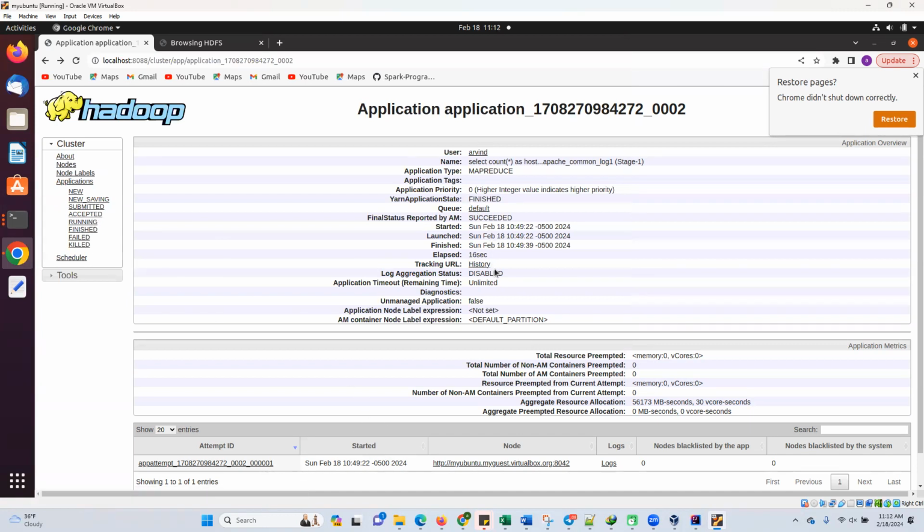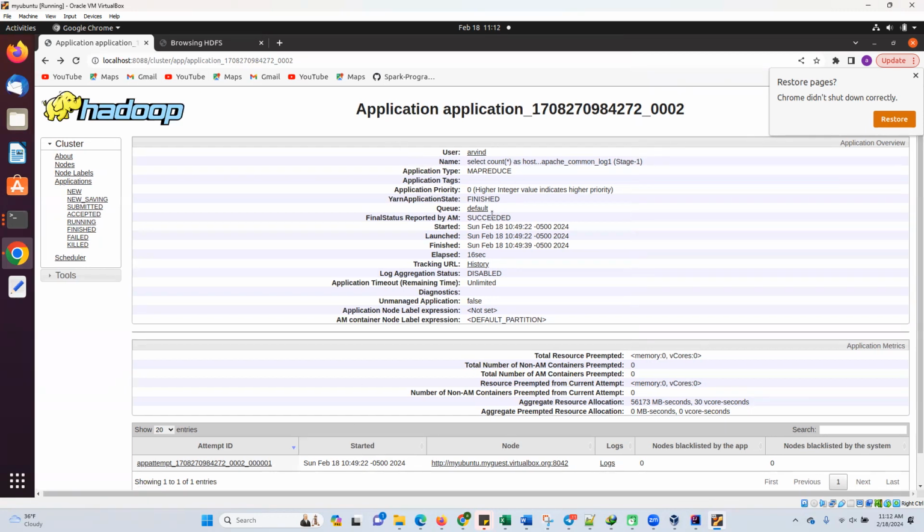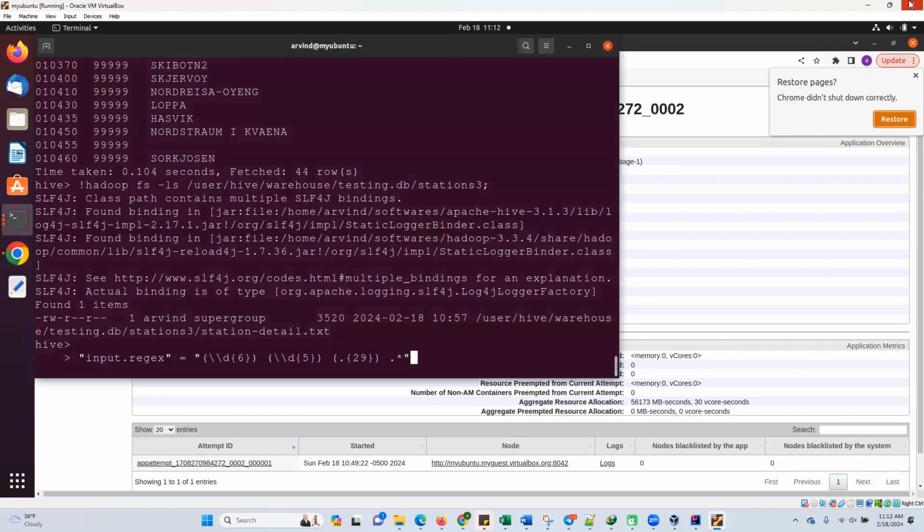Initially the job starts in the accepted mode, and after that it goes to running, finish, and then succeeded. Finish means the status will become succeeded, as you have seen here. This is all happening in the backend in the Hadoop cluster. This is my select count star query. If I run this query again, it will come in the accepted mode. Let me run select count star.